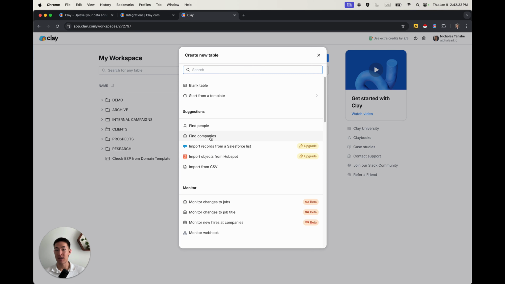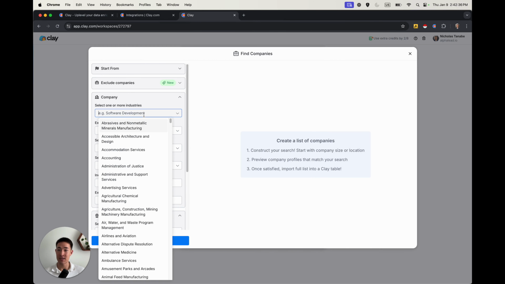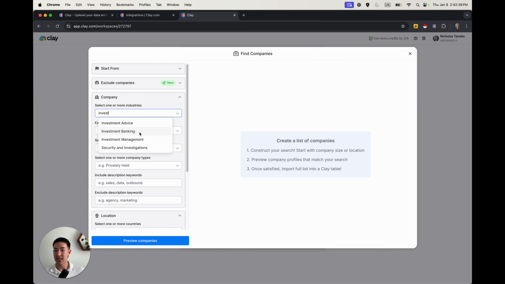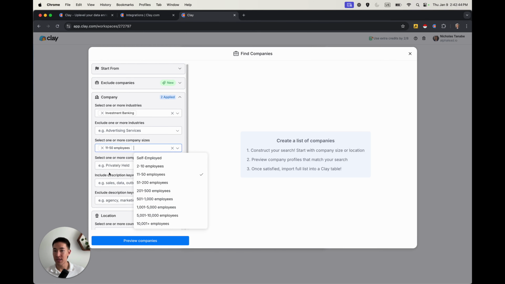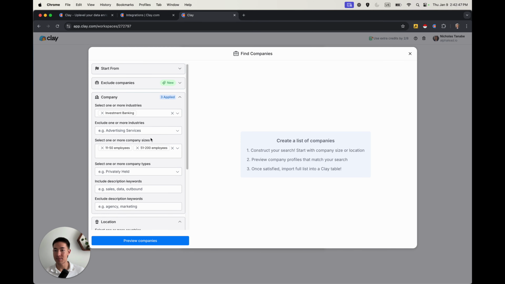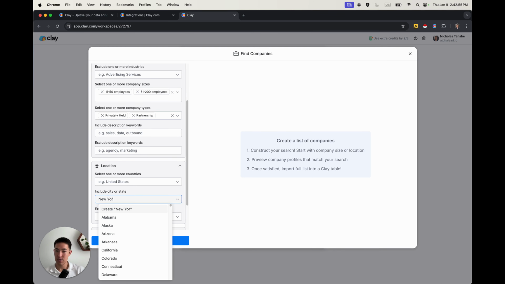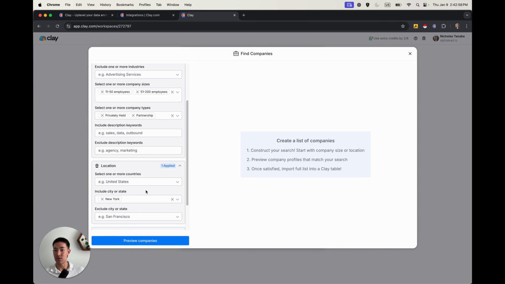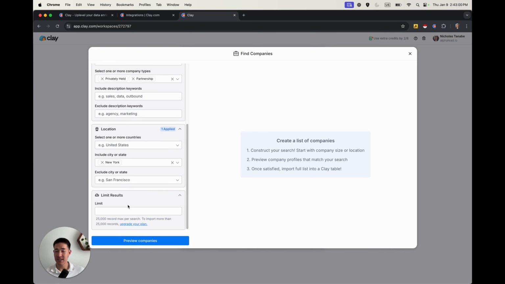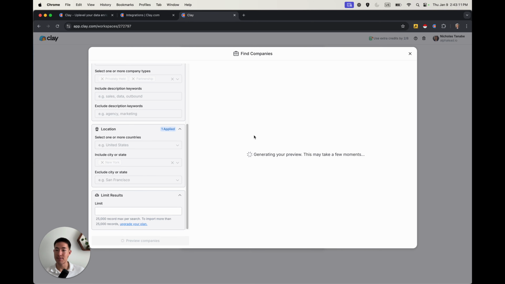We're going to start by using find companies to build a list of accounts. So let's say for the sake of this video, we're going to be reaching out to investment banking companies with 11 to 200 employees. You just want privately held companies and partnerships. And we want companies based in New York. If you want to limit the number of results to, let's say like 100 companies, you could put in a limit here. For the purpose of this video, we'll just see how many come up.